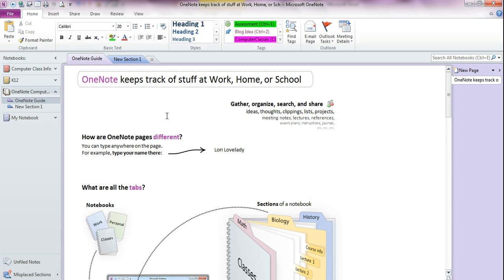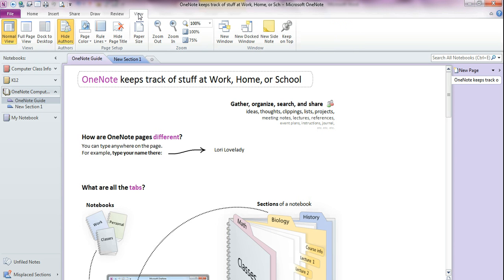Let's take a look at the view menu. So we're going to go up here and click on this last menu, which is our view menu, and it brings up the view ribbon. Right now we are looking at our document or our notebook here in what we call normal view.